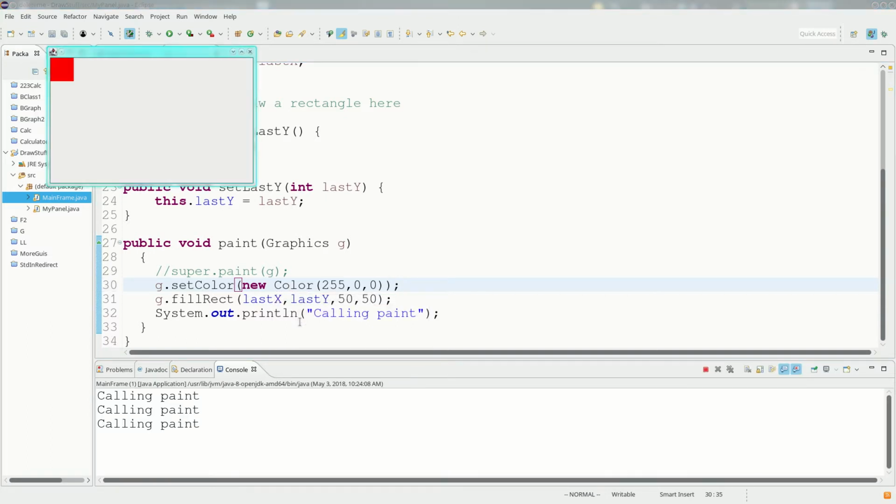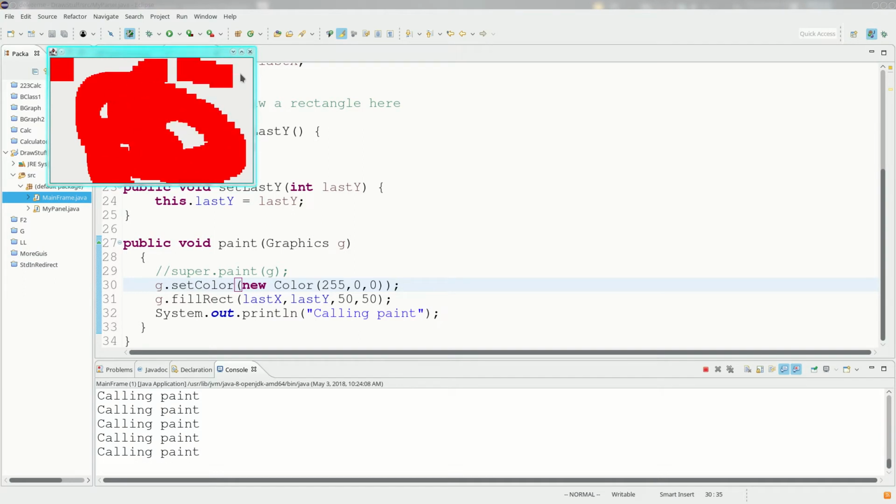And so if we run this, same thing, but we got a red square and a button that pops up sometimes. And you can try to cover it up.